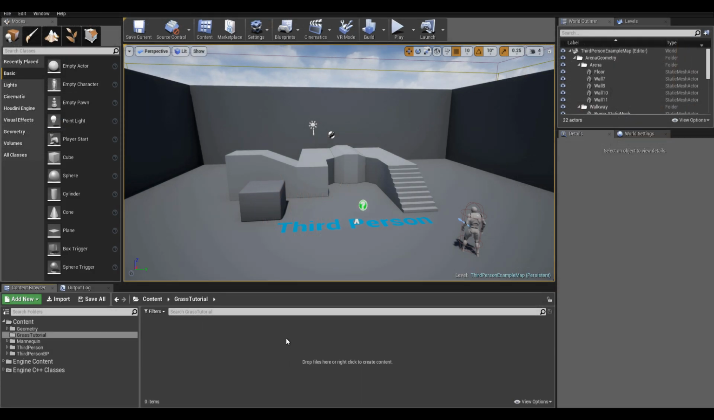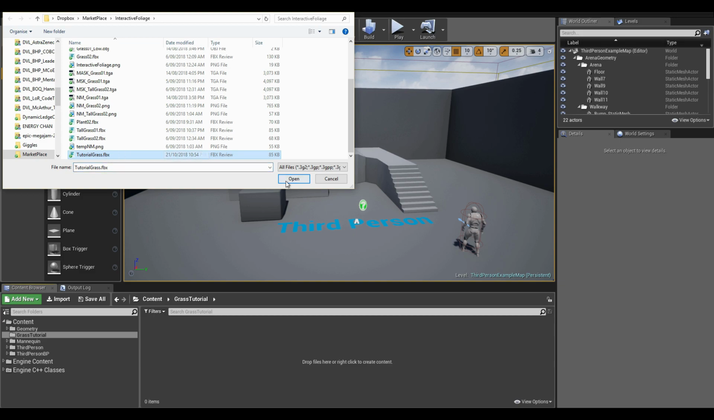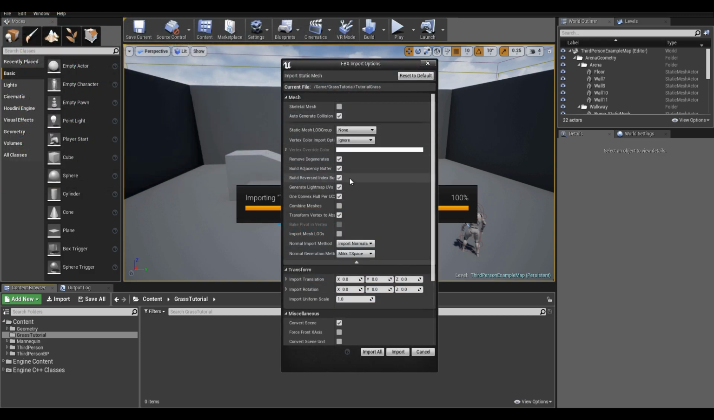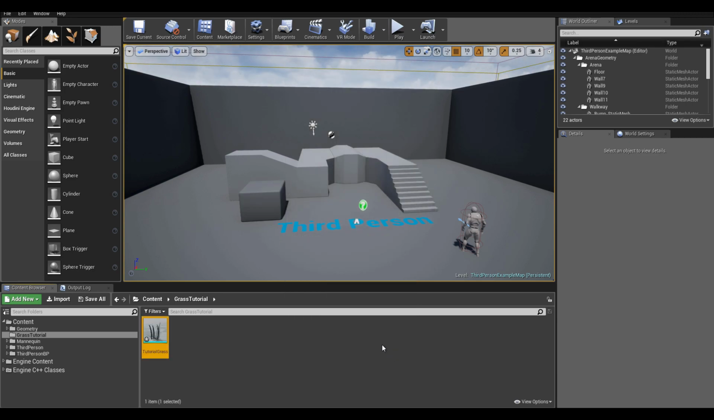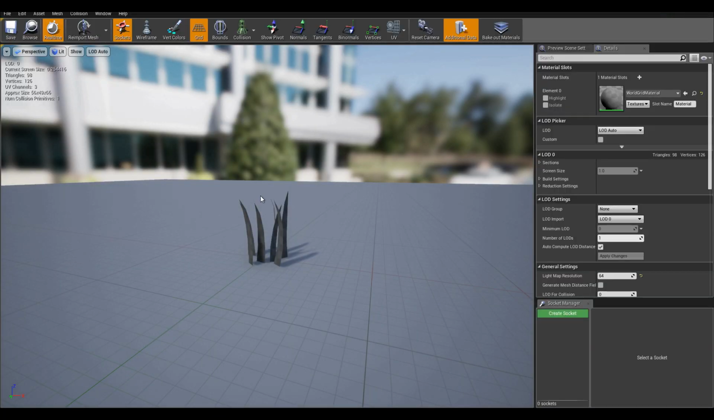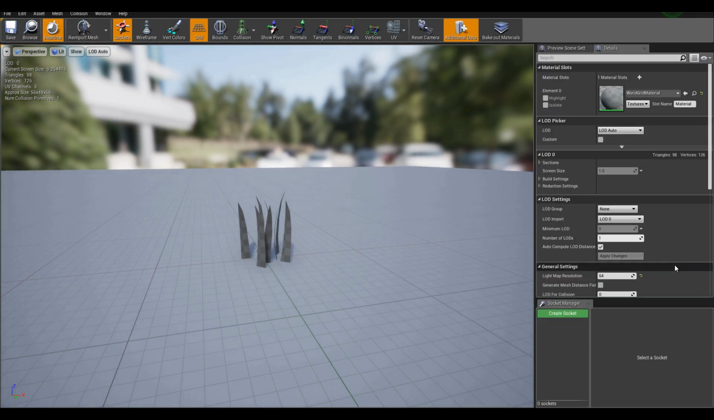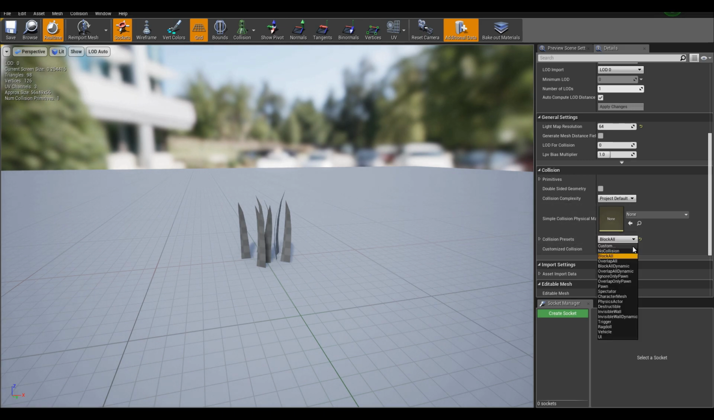So I've just got the third person template over here, and we're going to import our grass FBX. There we go. Now, the only thing you need to check is combine meshes. We don't want those two, because we're going to create a shader ourselves. So import that, and we open it up. We also want to set the collision to no collision. Save that.